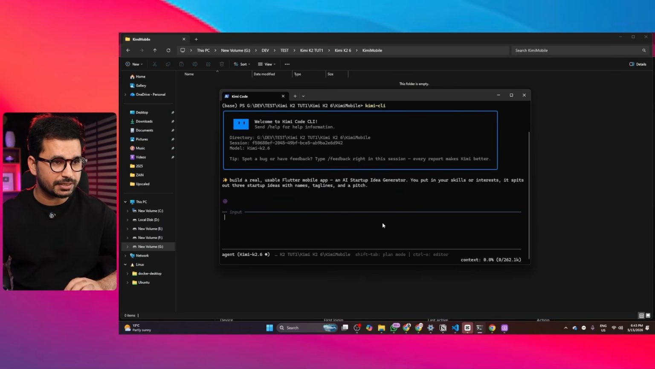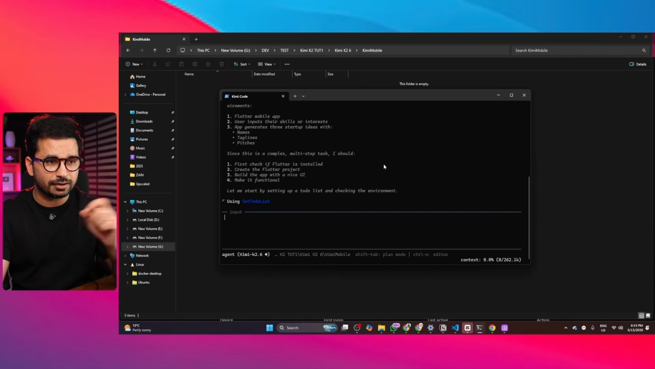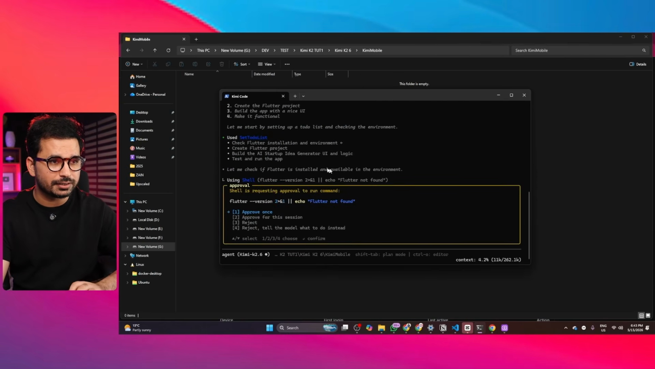And that's it. I'll just press enter, and now Kimi Code CLI will get to work and will build this Flutter application for us. So let's just wait for it. You can see it has already started planning. It has already created this to-do list for itself, and we need to approve. So approve for this session. Okay, approve for this session.